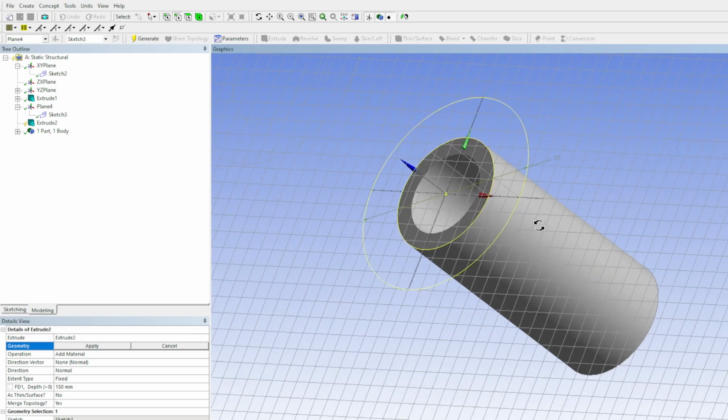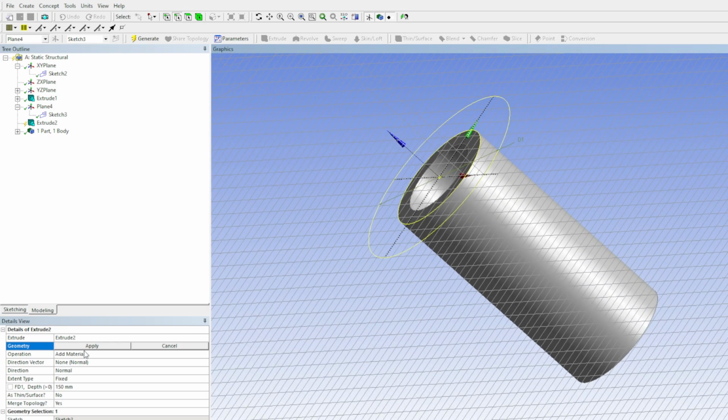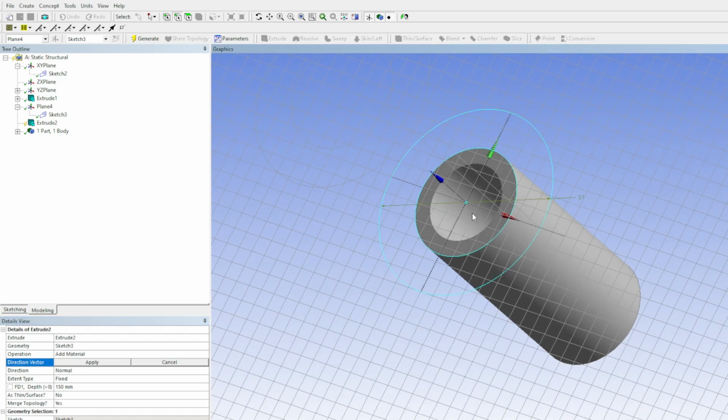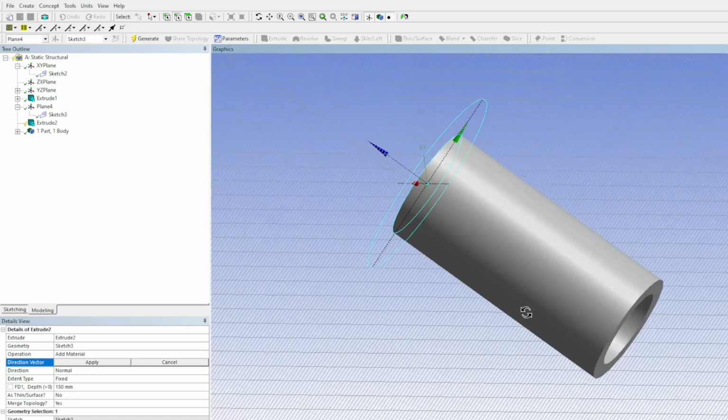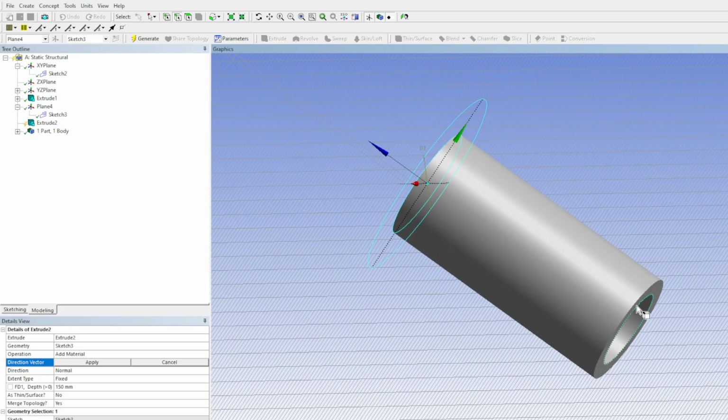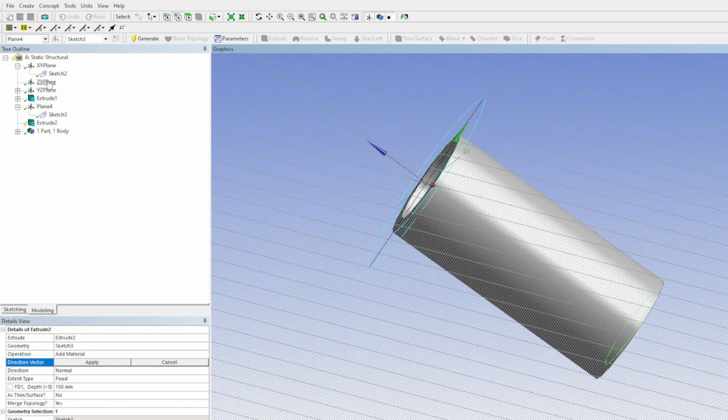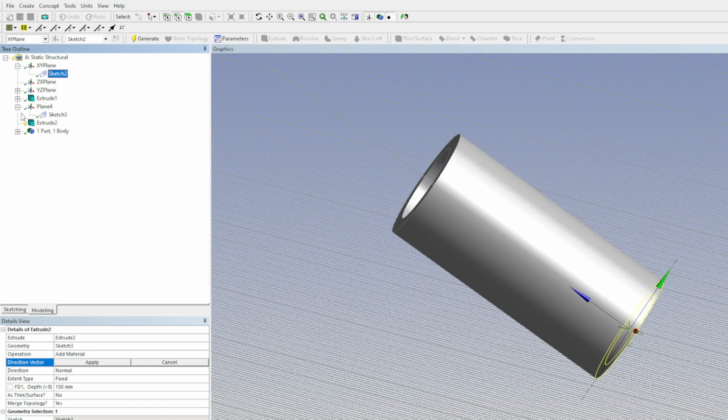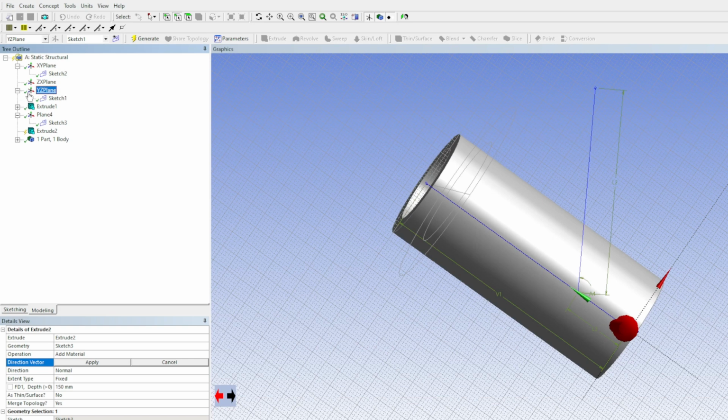So here, we want this geometry, we want to add material, the direction vector. We're going to click and change this, if it lets us. Maybe, okay, nope, those ones aren't showing. Ah, that's right, sorry, my bad. We have to go back to the YZ plane sketch, right click on sketch 1, and click Always Show Sketch.